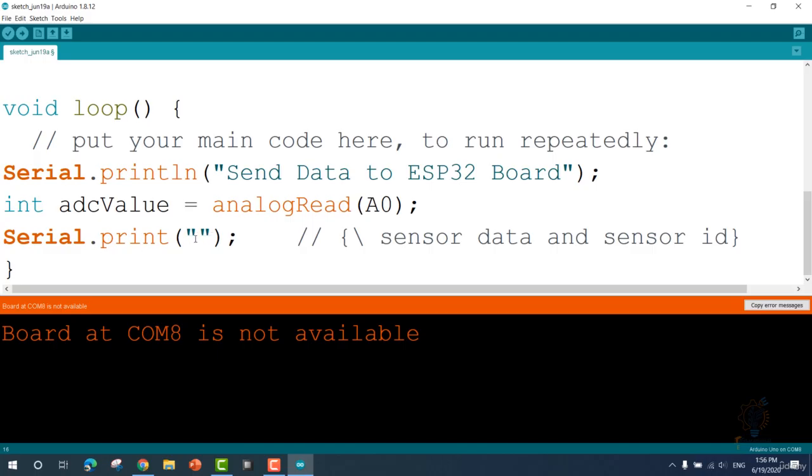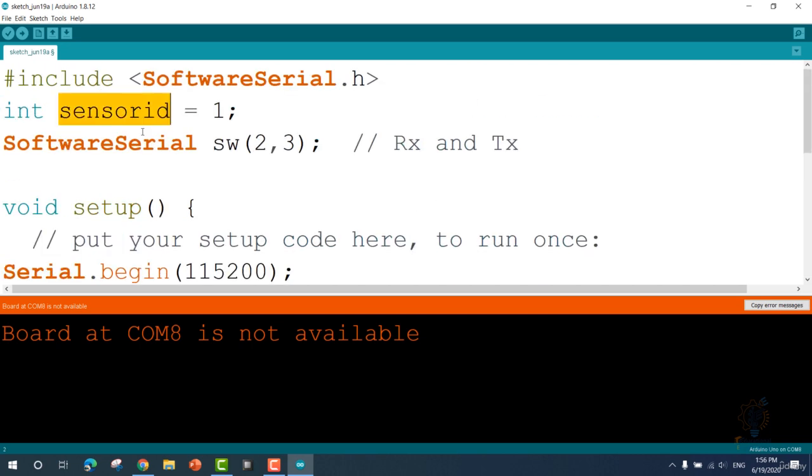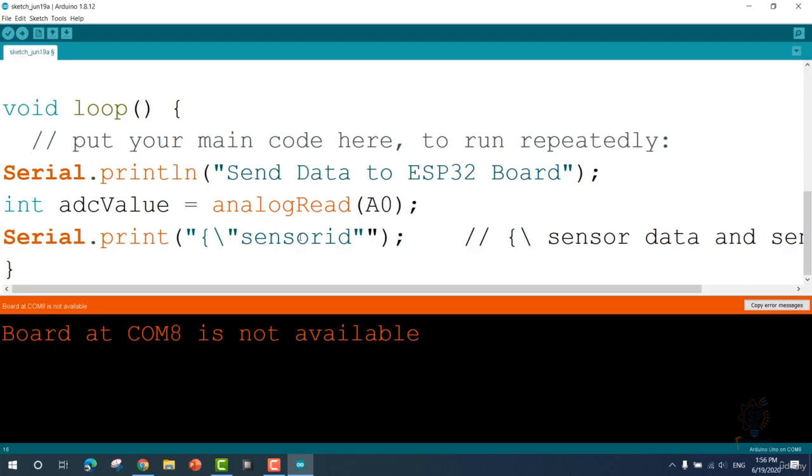Now, you have to write exactly like me. Let's start by adding the curly parentheses. After that, add a slash, then add two quotation marks. Inside them, write the name of the variable, which is sensorID. After that, add a slash. Then between these two marks, add a colon. That's it. This is the first line.